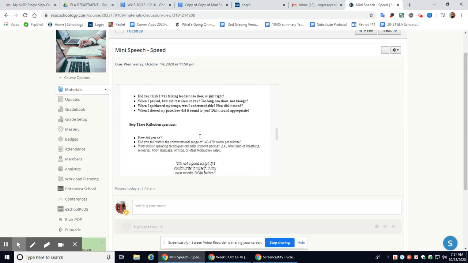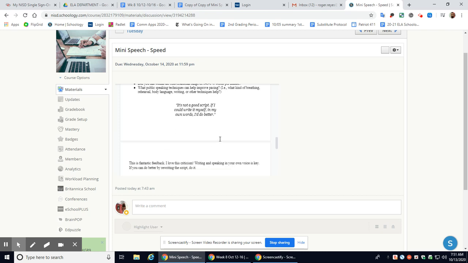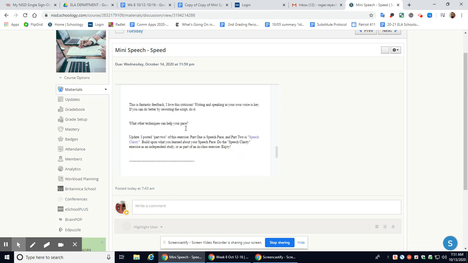And then step 3, these are some reflection questions. Well, you're going to answer these questions about yourself. How did you do? Did you fall within the conversational range of 140 to 170 words per minute? What public speaking techniques can help improve your pacing? What kind of breathing, rehearsal, body language, writing, or other techniques can help? And then here's just some extra feedback. So this is if you were to give somebody some feedback, okay?